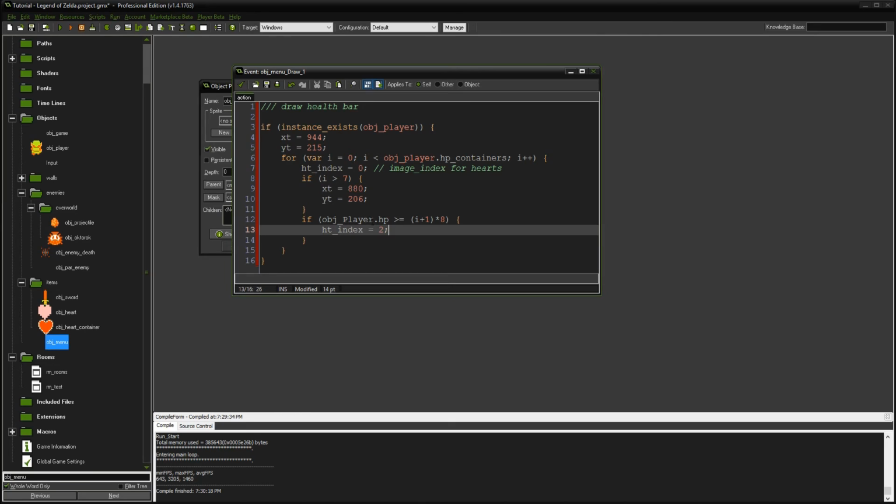So what this code says is if the object player's HP is greater than basically 8 HP, then we're going to draw the full heart container for that specific heart. And then we're going to say else if the object player's HP is greater than or equal to (i + 0.5) times 8, we're going to say the ht_index is equal to 1. So this is the half container.